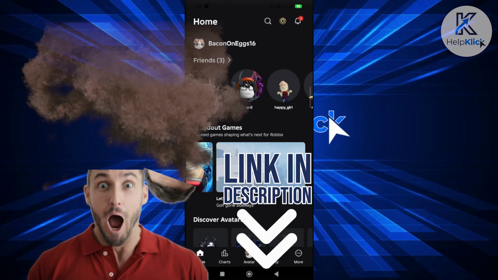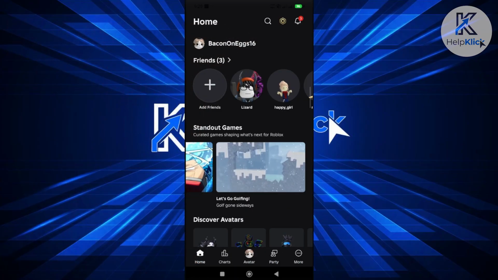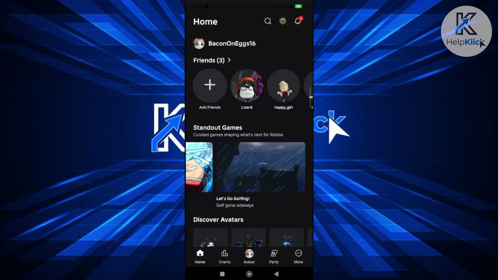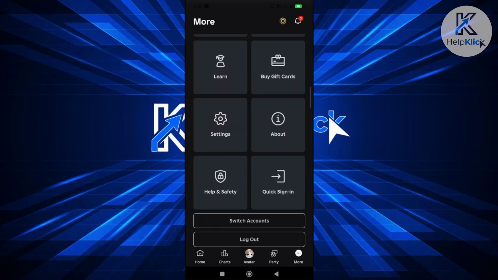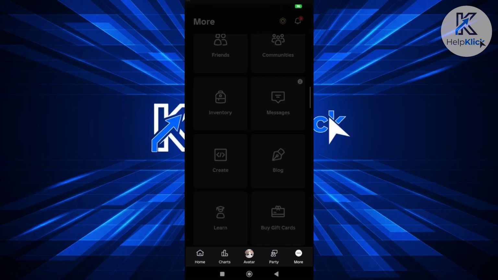Let's get started. Now, if you want to set up your own stand here and maybe start receiving some donations, well, this one is pretty easy. First thing you want to do is open up the Roblox app and log in to your account. Now, at the bottom right, you want to click on More. Inside More, look for the Create option. Let's click on Create.